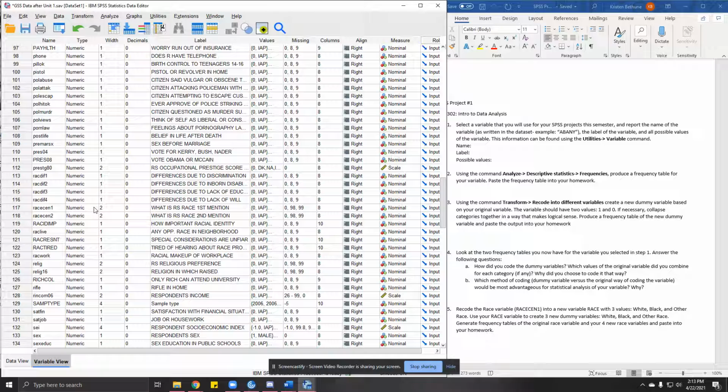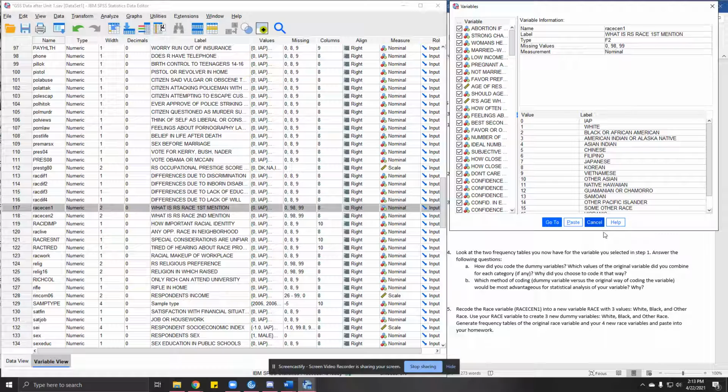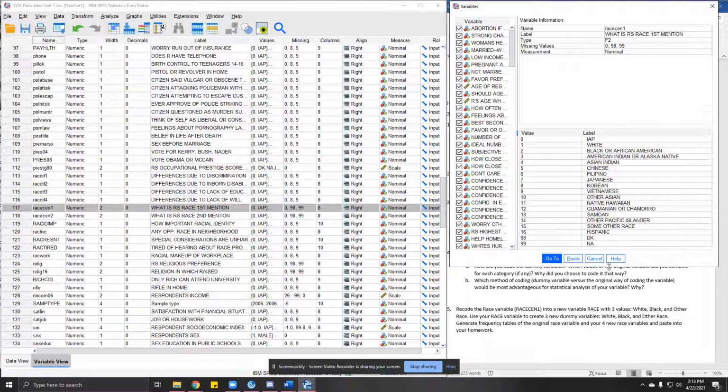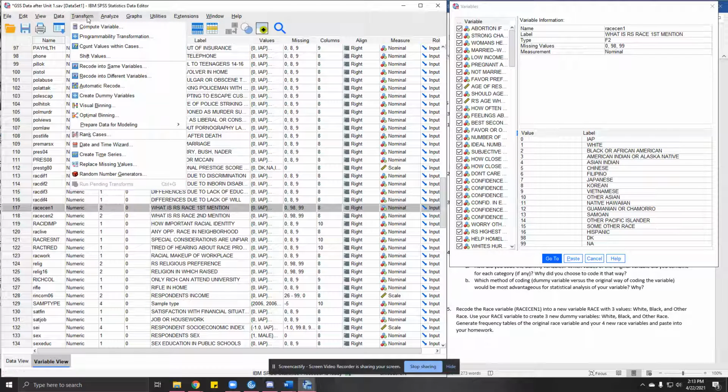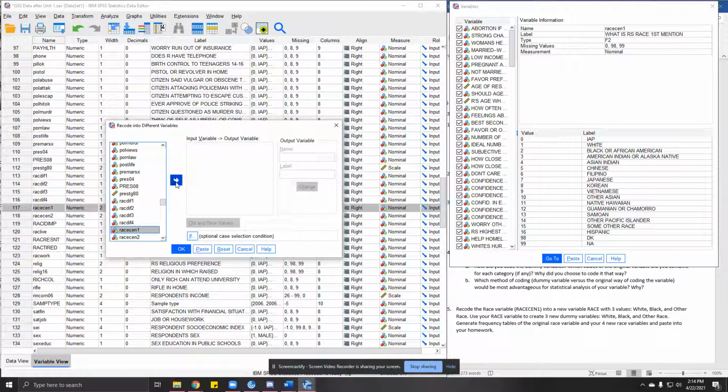All right, we are going to find the variable race_sen1, which is right here. Right now, I am going to, again, recode it into a different variable. So I am going to pull up my variable information so that I can see everything. Here we go. All right, so I'm going to do the same exact thing. I'm going to recode into a different variable. I'm going to move all this stuff over because that's not important anymore. And I'm going to find race_sen1. Here we are. Bring it over.